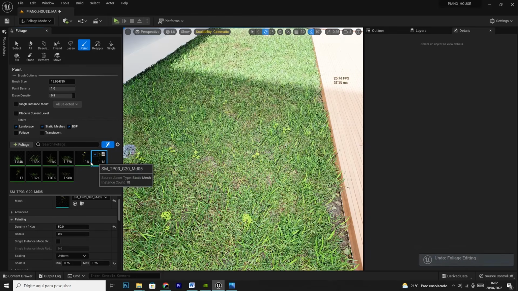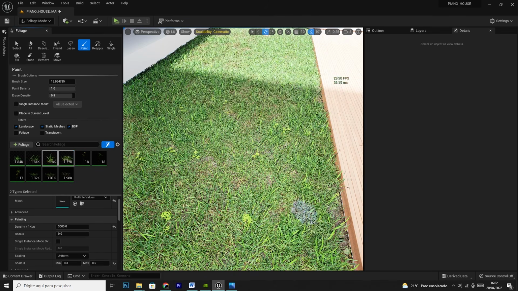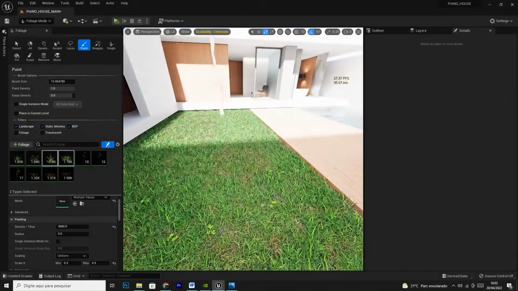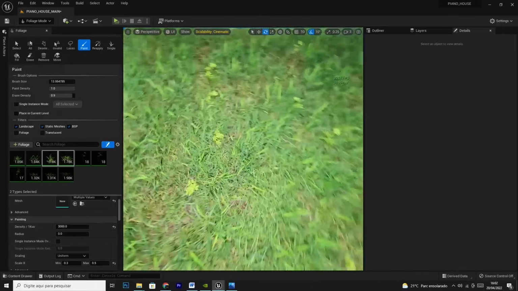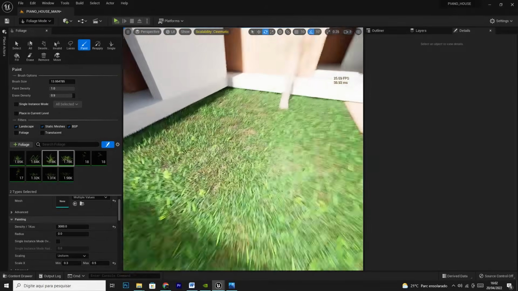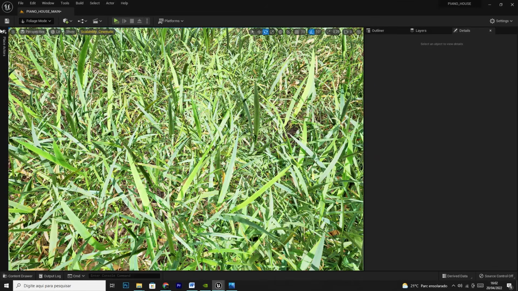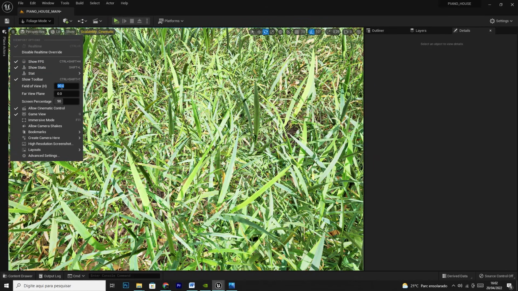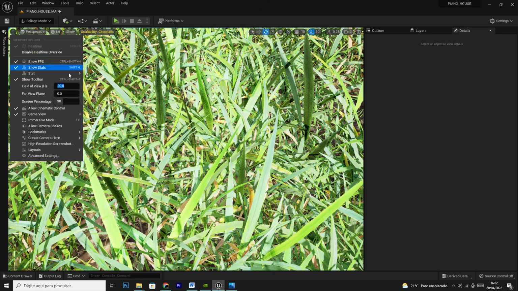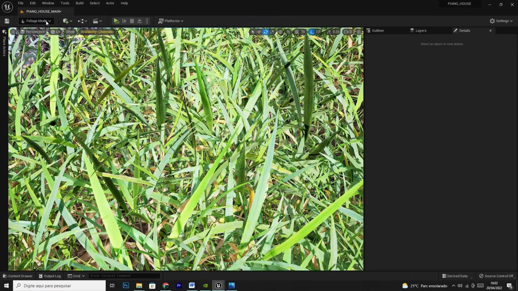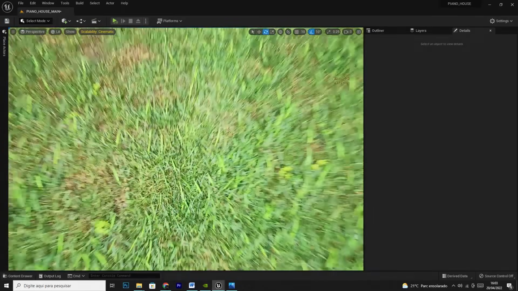Let's see. These two here. These two as well. Nice. Look how cool it is. Let's exit the foliage a little bit. Let's change to 60%. Select.